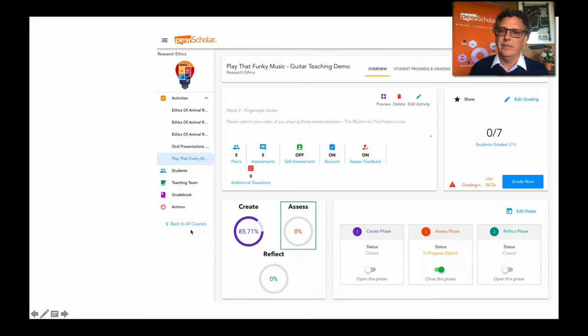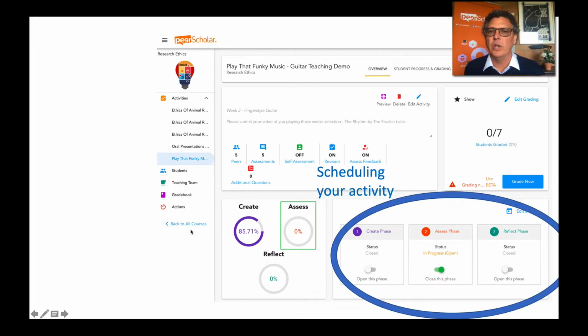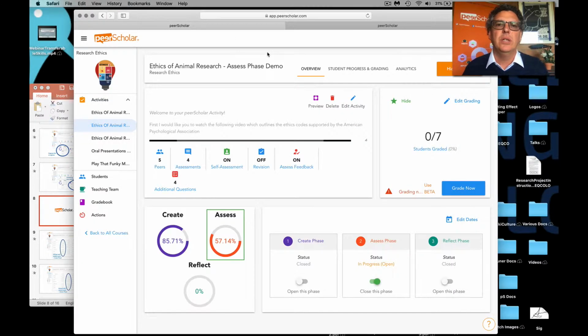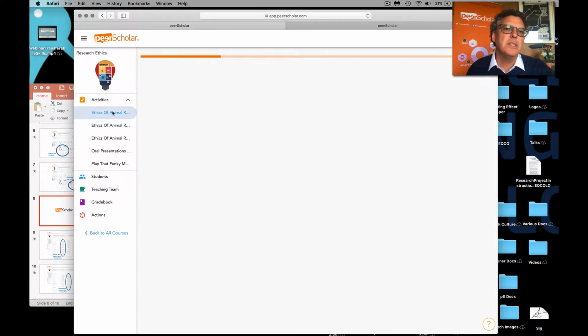And then finally, this is what you use to actually schedule your activity, when each phase opens and closes. So with that as an overview, let's visit these within the system. Here's one of my practice activities, and this is that same manage dash you just saw. Again, you can skip from activity to activity, bounce around.